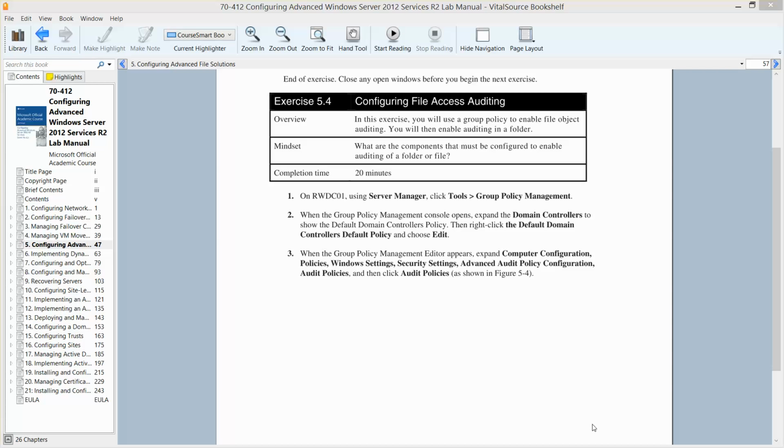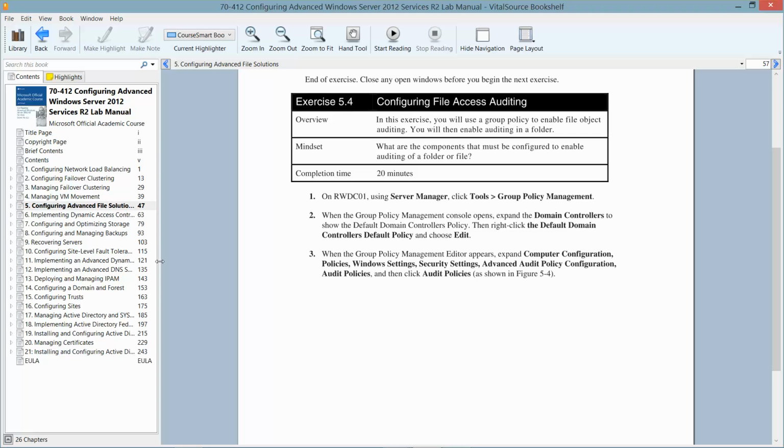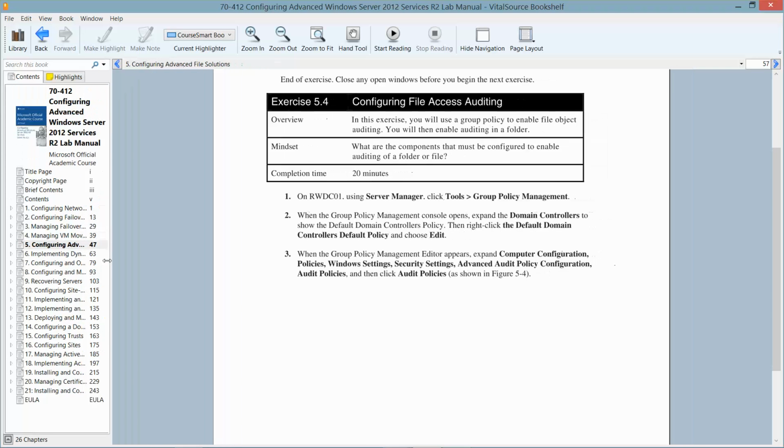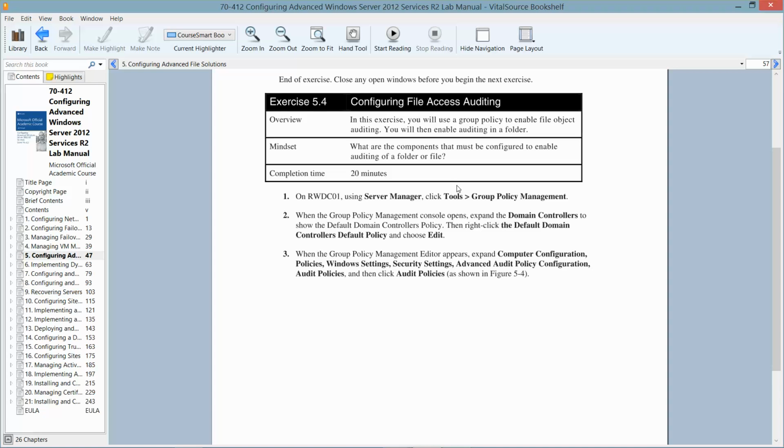Welcome to exercise 5.4, configuring file access auditing, which is found in Configuring Advanced Windows Server 2012 R2 Services, part of the Microsoft Official Academic Course in preparation for Exam 70-412. We are currently working within Lab 5, which is Configuring Advanced File Solutions, and this is exercise 4. In this exercise, you're going to use a group policy to enable file object auditing, and then enable that auditing in a folder. Specifically, we're going to look at the components that must be configured to enable auditing of a file or a folder.